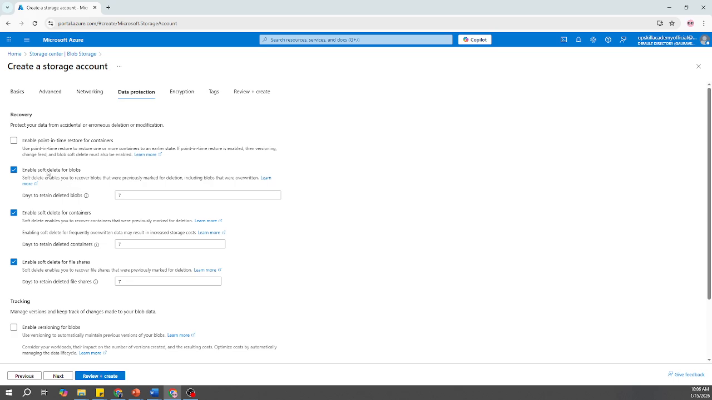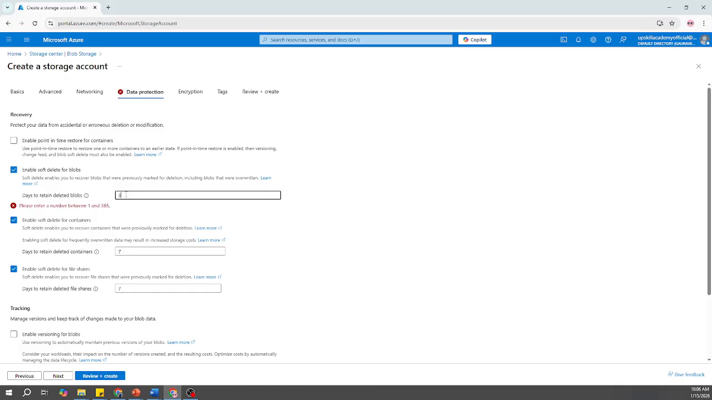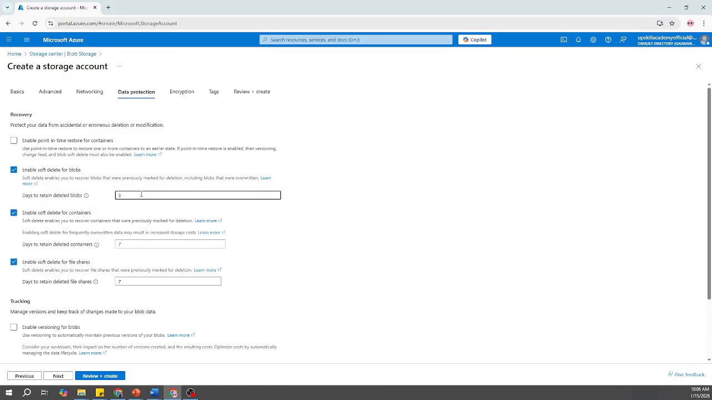If you are enabling this soft delete, it enables you to recover the blobs that were previously marked as deleted, even if you delete it within 7 days. Here we have mentioned 7 days. We can also increase it to 30 days or any other number of days, so you can easily recover the data.